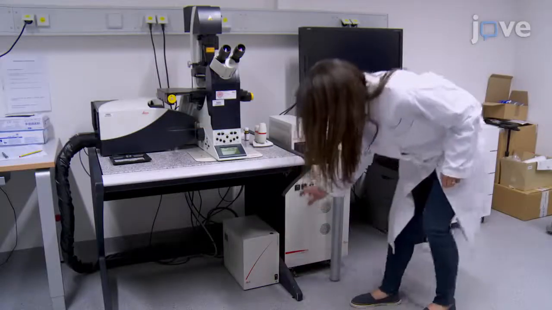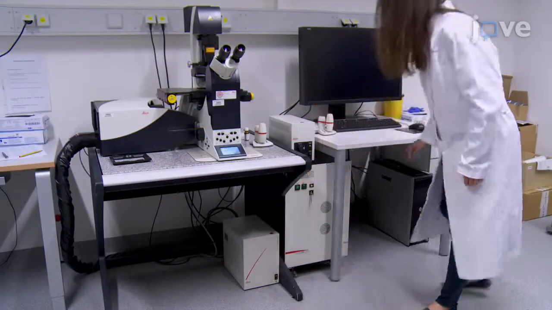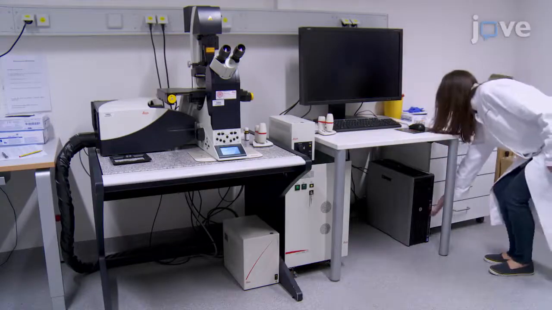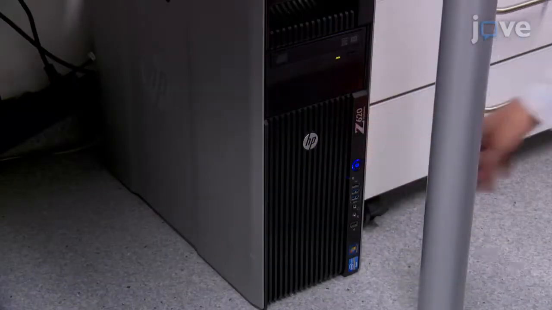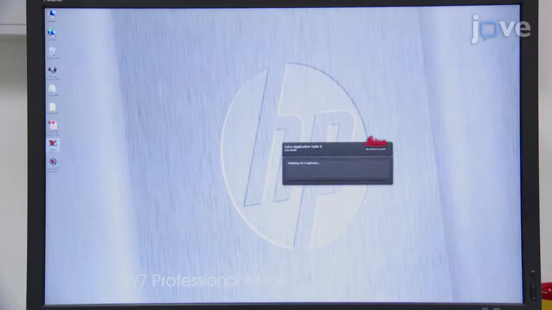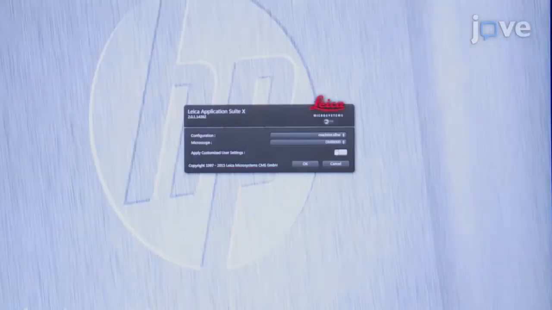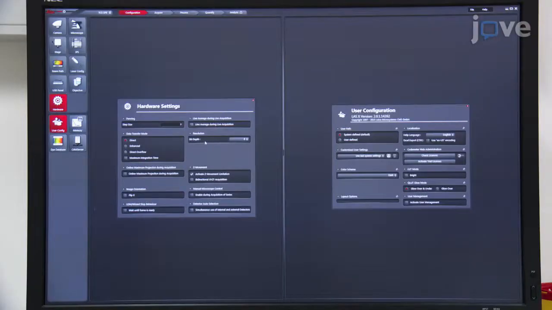Before beginning the procedure, turn on the base and scanner box of the confocal laser scanning microscope, and press Start to turn on the computer. Launch the image acquisition software and select the appropriate configuration. To set the appropriate image resolution, select Configuration, Hardware, Resolution, Bit Depth, and 12.